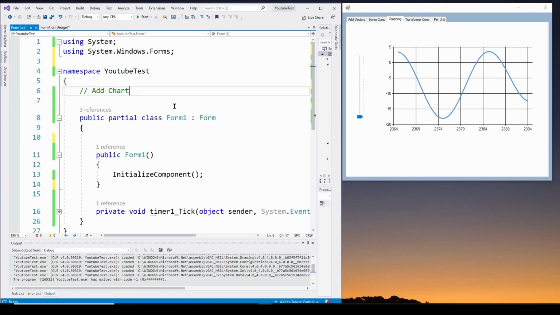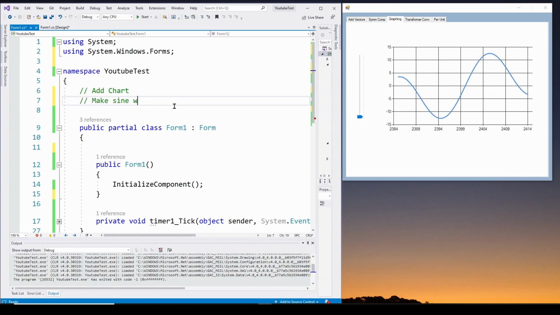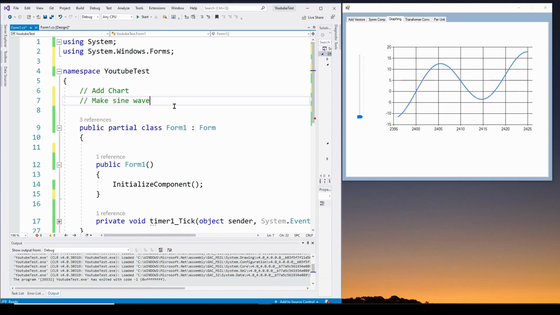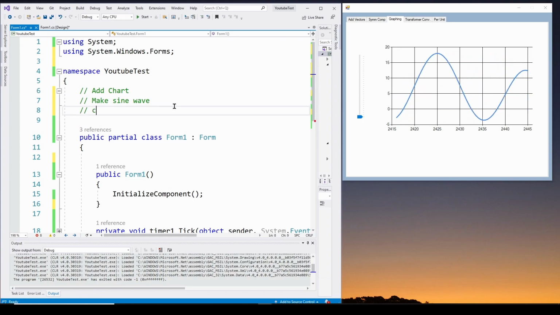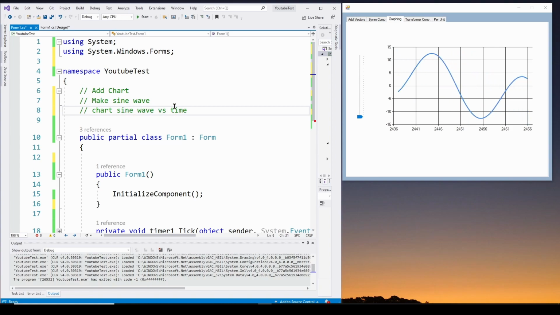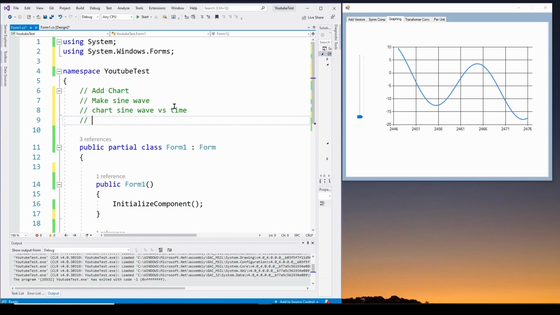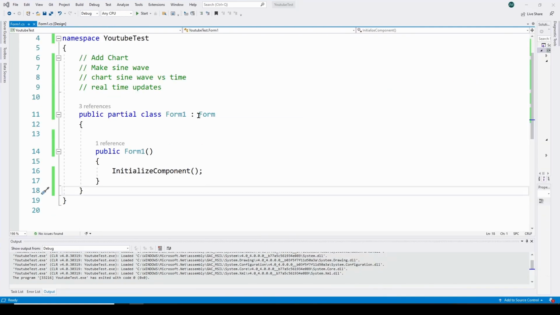And once we have the chart, we're going to have to make sine wave. Okay, we got to give it something to chart. And then we're going to have to chart sine wave versus time. And we're going to have to do real-time updates somehow. Okay, so now if we go to our list, the first thing is we need to add a chart.